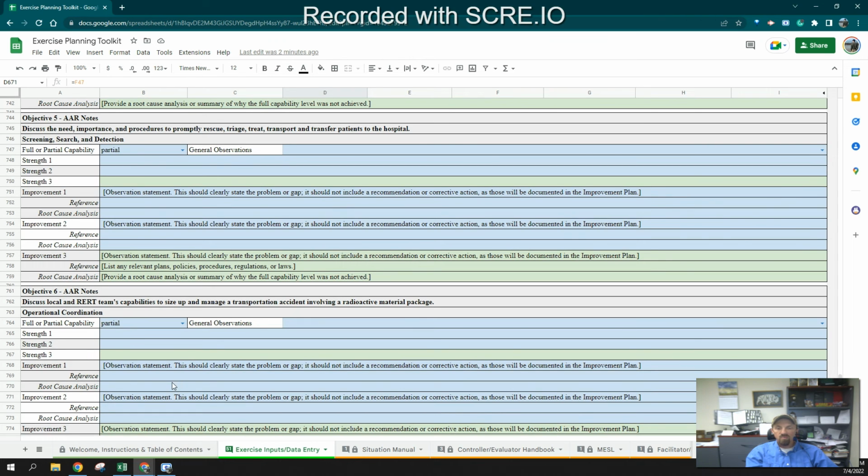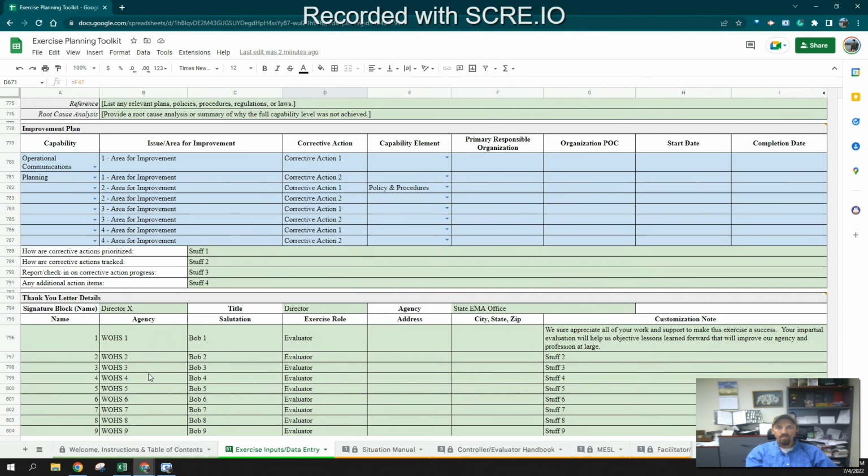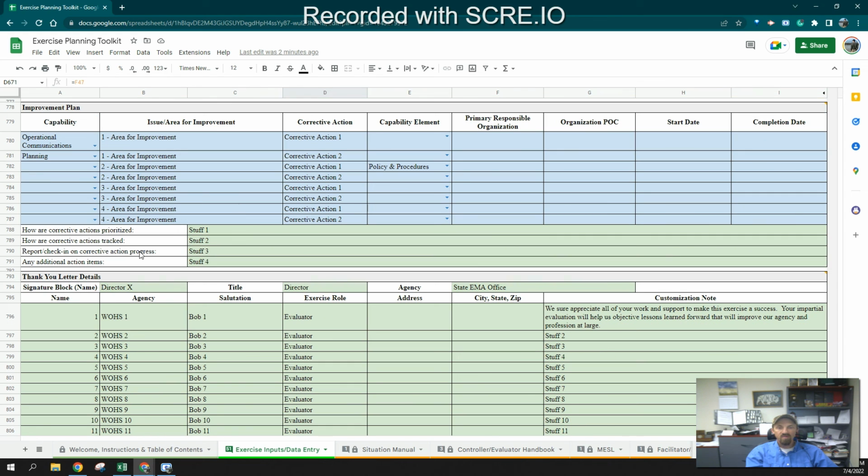As we scoot down just a little bit further, you'll see that we are building towards our improvement plan. Again, drop down functionality, taking some of your stuff from up here, assigning it to the POETI elements and your corrective actions. You can list out some stuff here if you need, with green being largely optional.